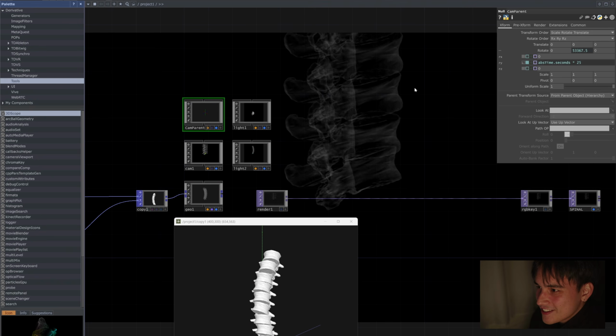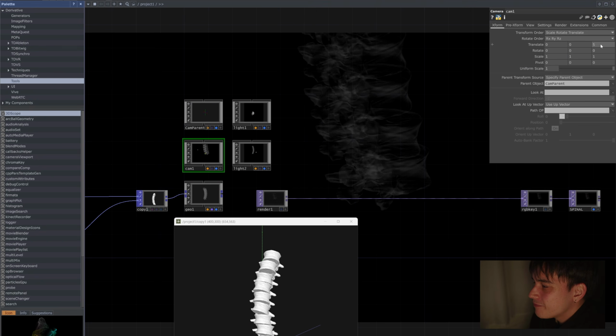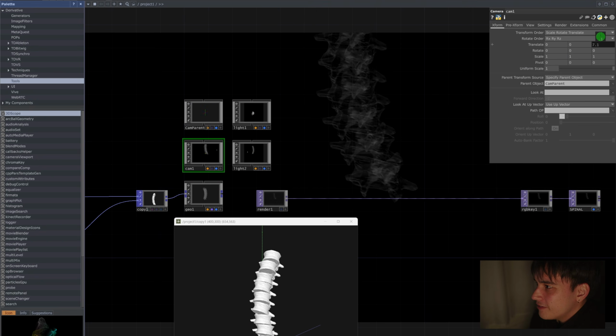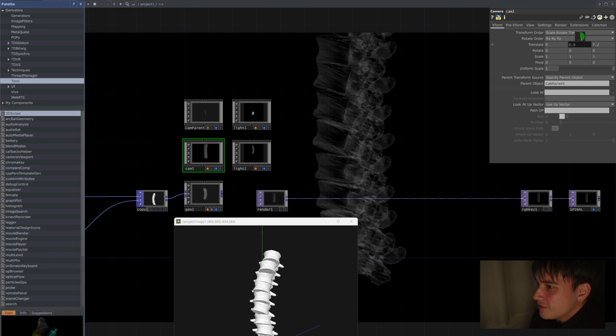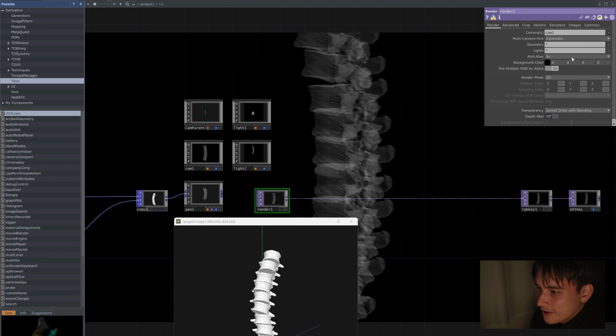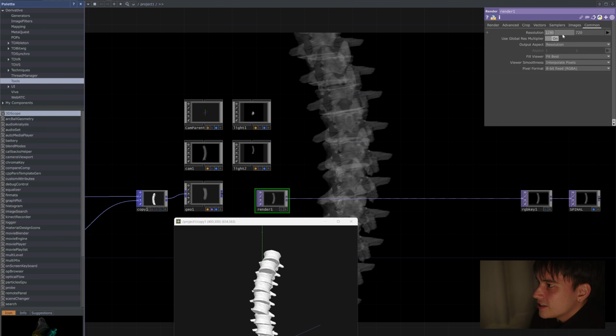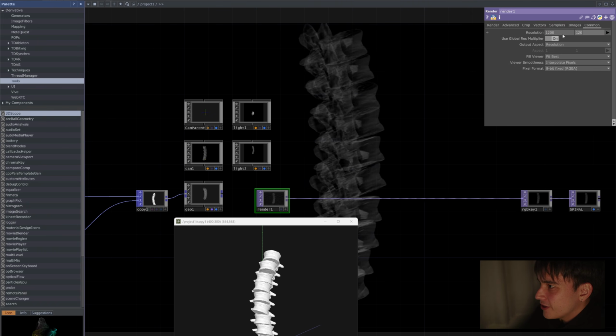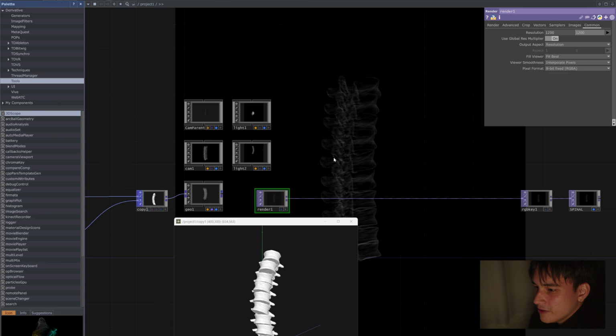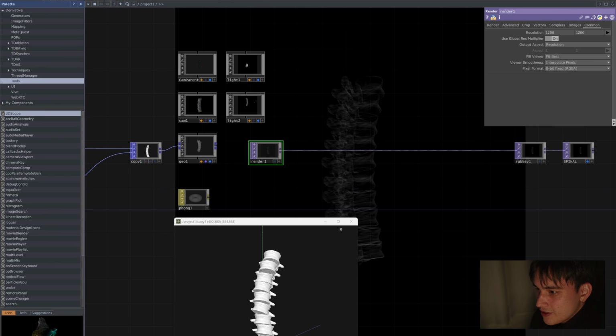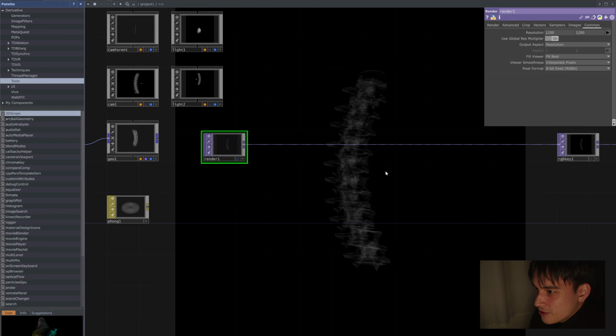And in our camera, let's zoom out a little bit. And let's move down a little bit so this is centered. And in our render, let's set the resolution to a square. You can do a landscape if you like yourself. So this is the basic X-ray thing.